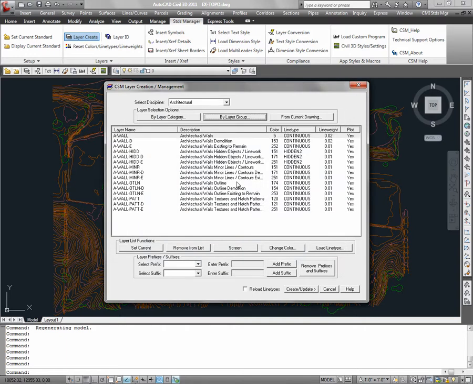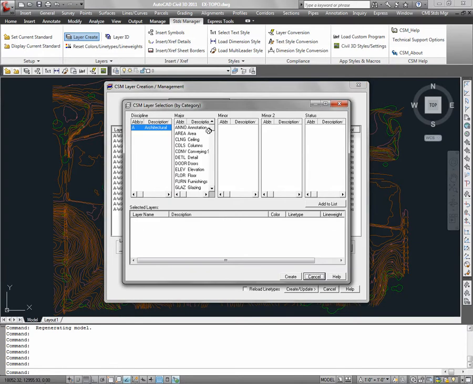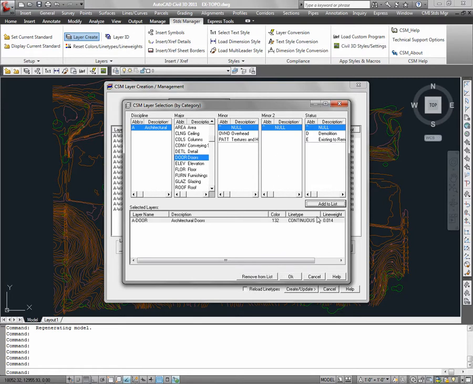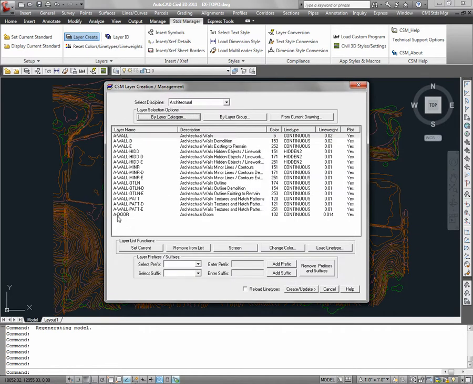The by layer category creation method is useful for creating one or more specific layers. I'll click by layer category, and I can choose a discipline, major, as well as my minors and status. I'll leave them all null for now and say Add to List, and then OK. And you see that a door is added to my list in the Layer Creation and Management dialog.